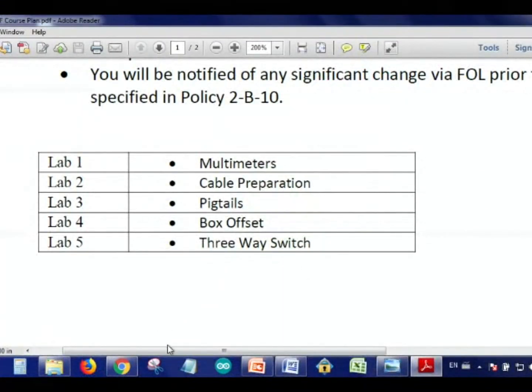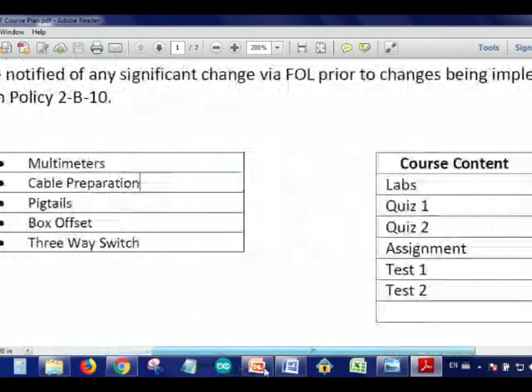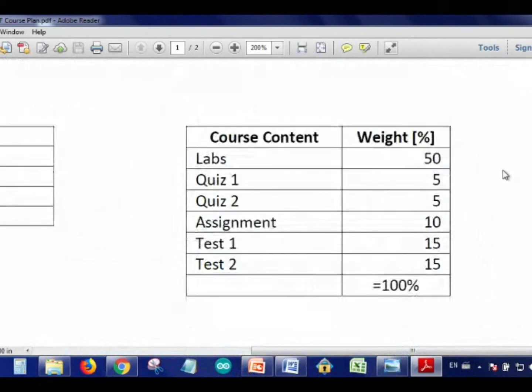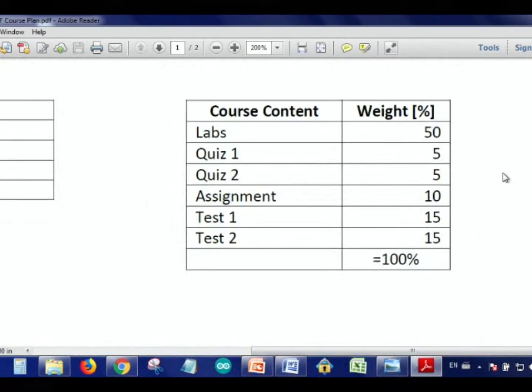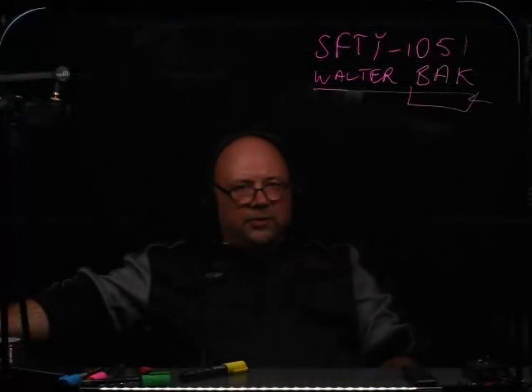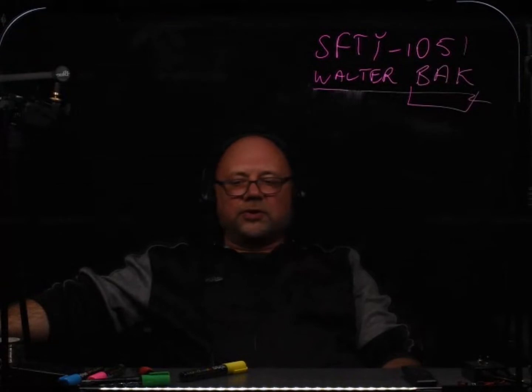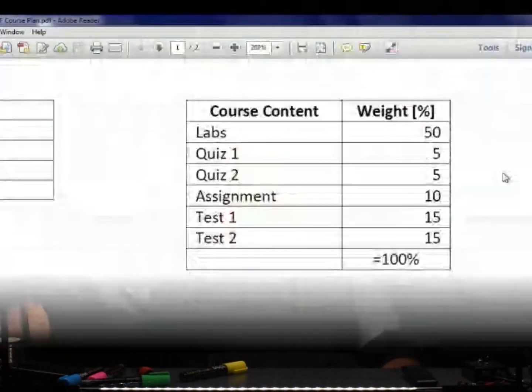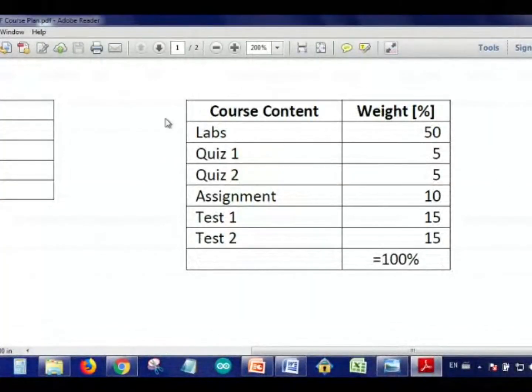All right, now let's see the course content and evaluation. All right, so notice that there is no final exam this year. However, you're still going to have to be evaluated on everything that you do. So the questions that used to be on the final exam, they're going to be asked during tests 1 and 2, and maybe the quizzes. So let's see how that looks.